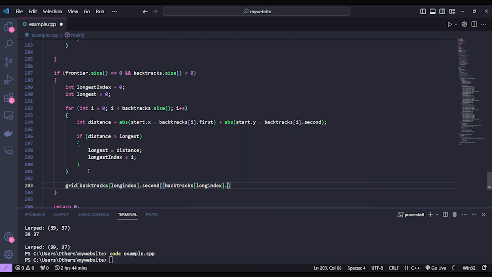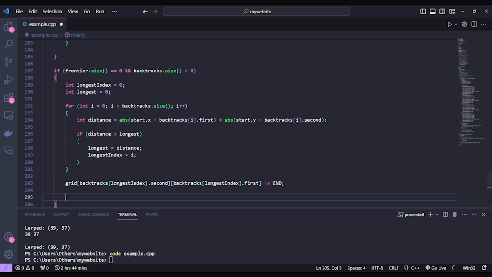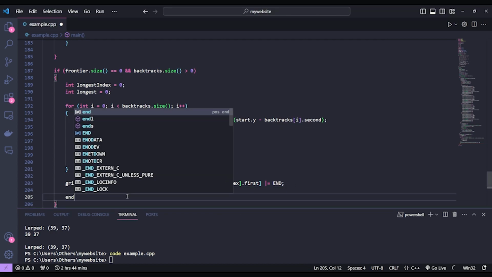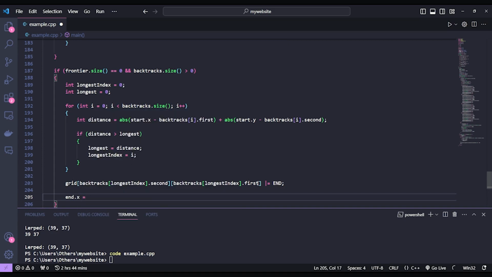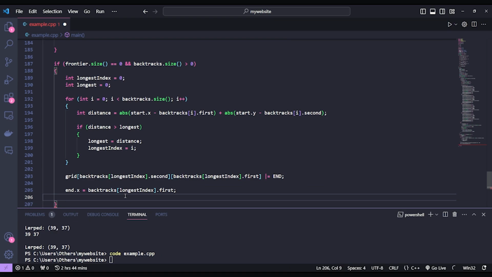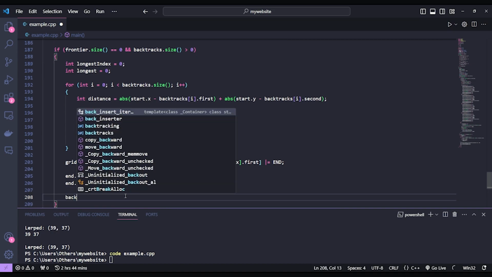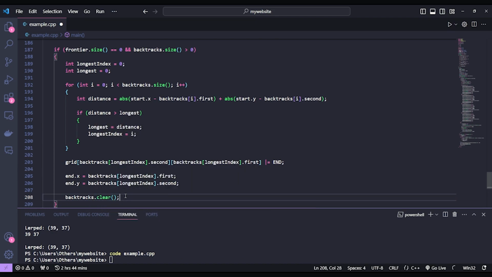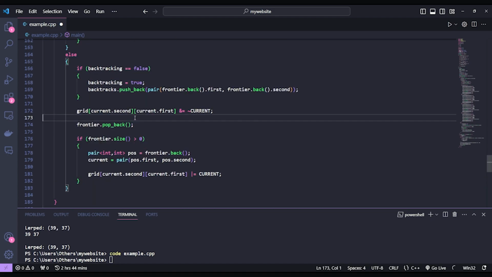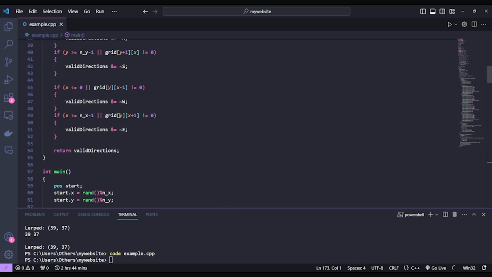And then once we're done with this loop, we'll say that grid backtracks longest index dot second, backtracks longest index dot, sorry, I forgot, longest index dot first, or equals, I want to say just or equals end. Yep, or equals end. And then perfect. We can set n.x equals backtracks longest index dot first, and n.y equals backtracks dot second. And then just go ahead, clean it up a little bit, clear, and then return 0. And this is actually our entire code.